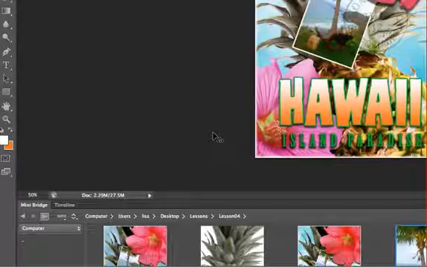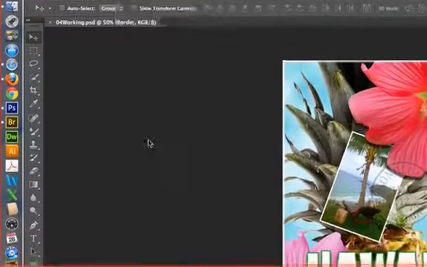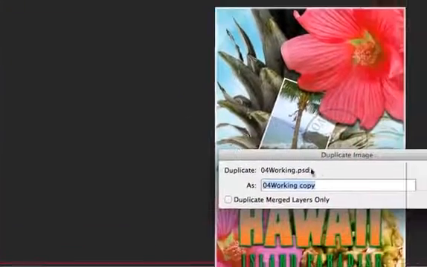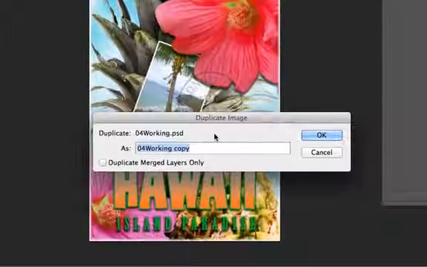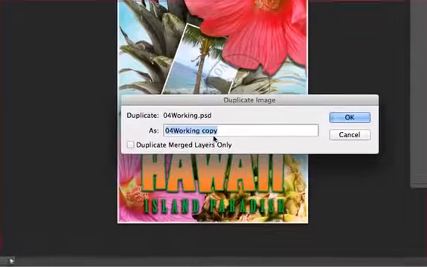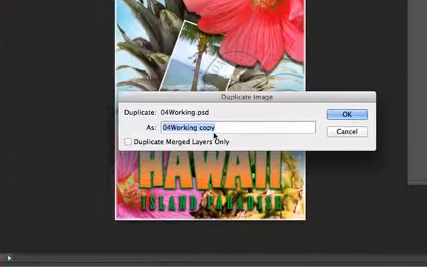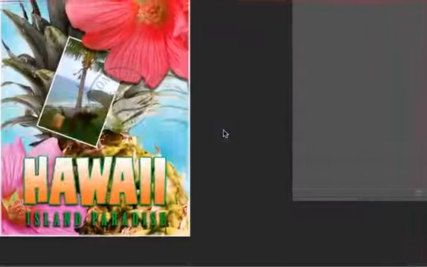In creating a duplicate, I'm going to go to the Image menu at the top, and I'm going to say Duplicate. That is going to create a duplicate copy of the current image. Of course, it will have the same size and the same layer structure at the moment. So I'm calling this 04 working copy. I could change that name. I guess the book wants me to call it 04 flat.psd. I will click OK.